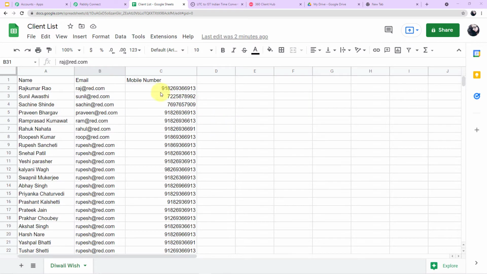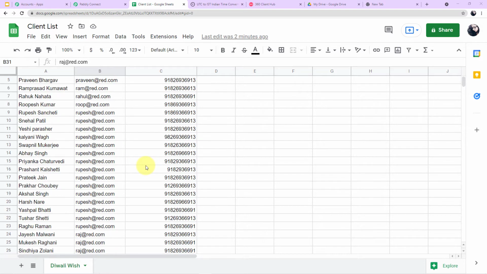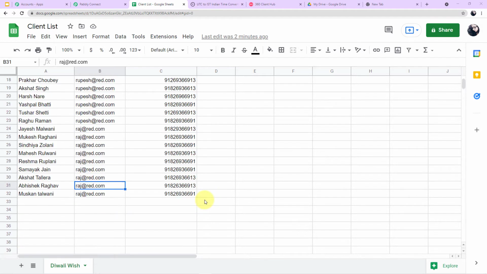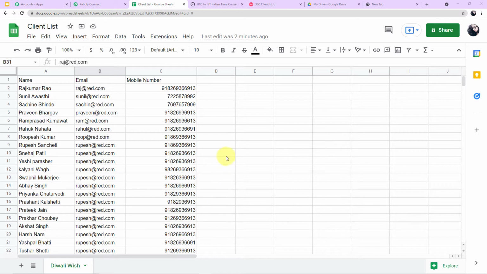Okay guys, as you can see on my screen, this is the guest list, the client list. Here all of the information about the people I want to send the Diwali wishes to has been added. As you can see, here I have added 32 people, but you can add as many people as you want. And with the help of Pabbly Connect, we have sent them the Diwali wish message.